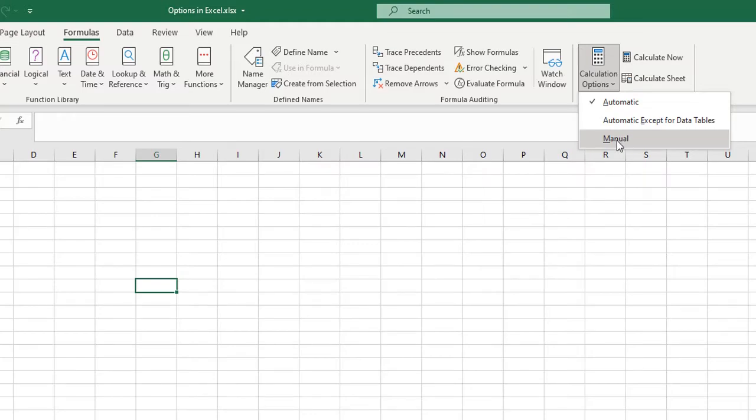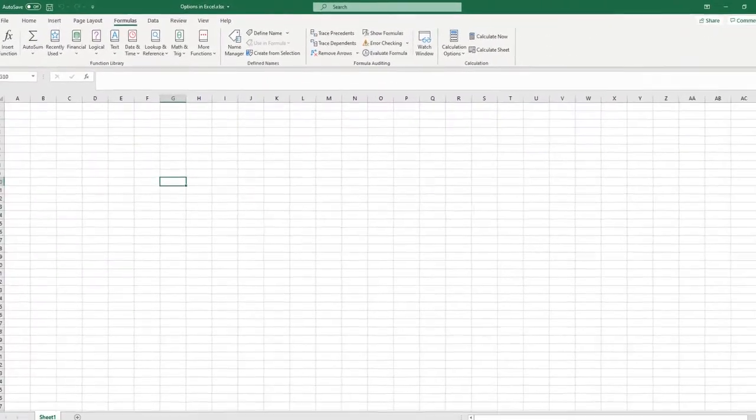You can also set it at manual when you have a very large Excel sheet with many calculations and formulas, and it becomes a bit slow because of the many calculations. You can set this at manual, and you can work in your sheet and manually calculate the sheet with the F9 button.